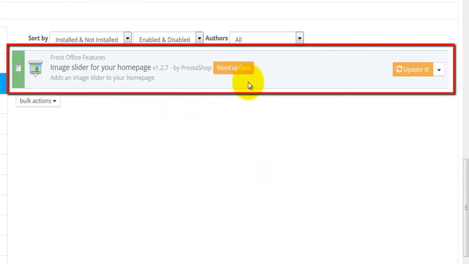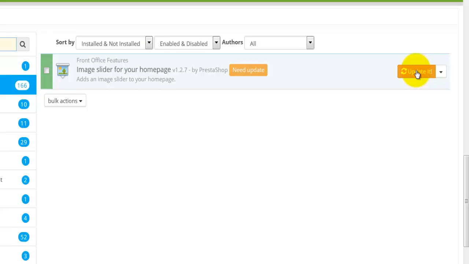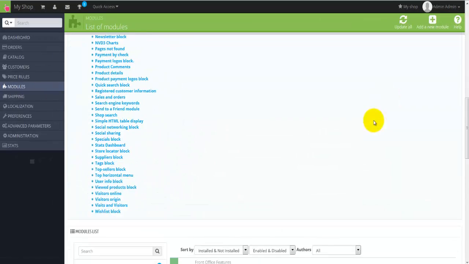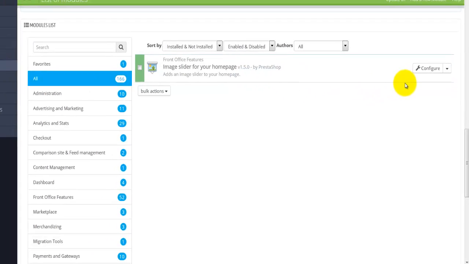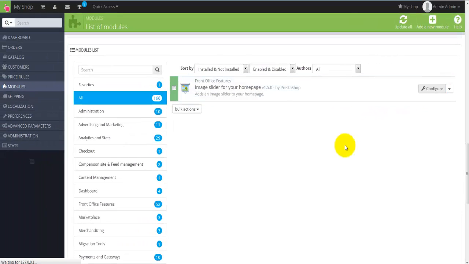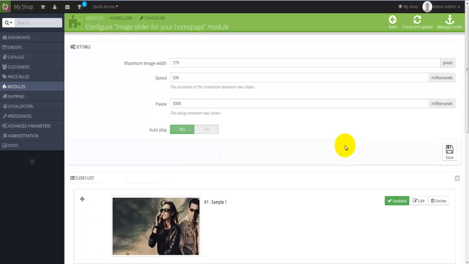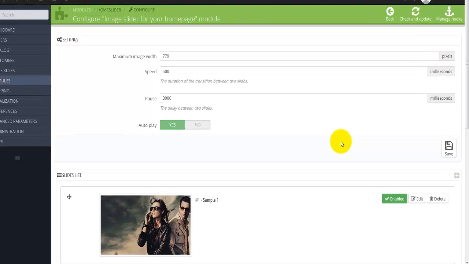So I have it installed, but what I need to do is to update it. Moving all the way down once again, you can see that it's been updated now, and I can go and configure. When you hit the configure button, a new page will show up, and here you'll be entering some information about this particular slider.